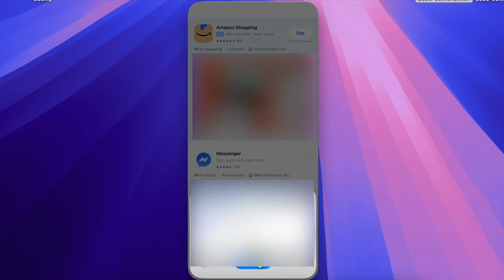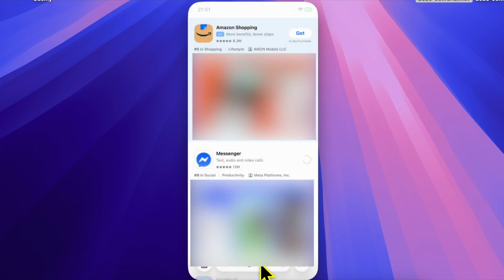Sometimes the App Store asks you for your iCloud password. Type it and click on Install. An easy way to distinguish the official Messenger app is by seeing the provider here, which is Meta Platforms Inc. Also, the rating, as you see, this app got 12 million ratings or votes. So this is definitely the official Messenger app.